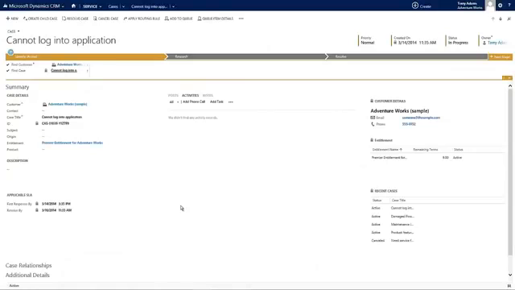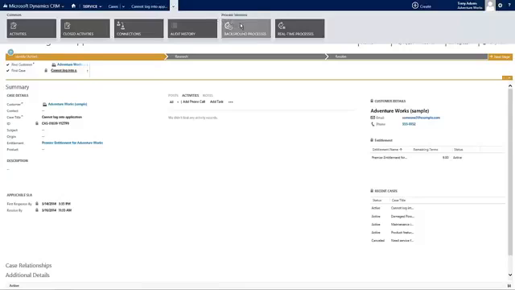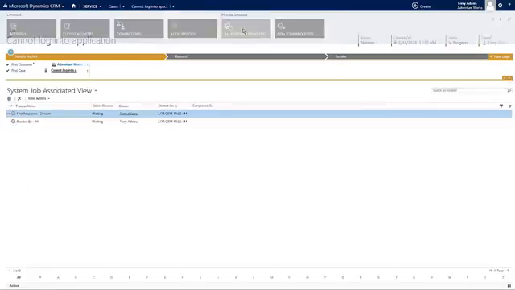Let's take a quick look at how you can view those processes that are running behind the scenes for the SLA. Here's a case that was created previously, and an SLA is applied. It's still waiting for the first response by and resolved by. The conditions have not been met yet. So I can choose to look at the relationships for this case record, and I can see background processes.